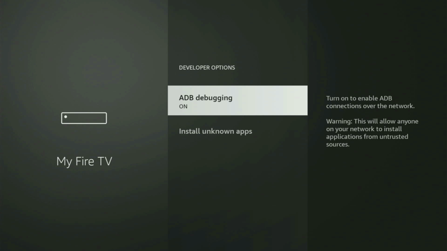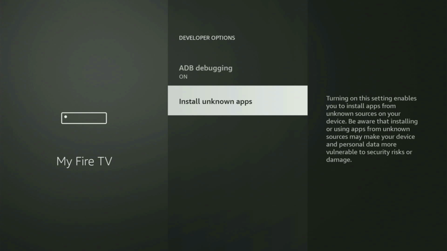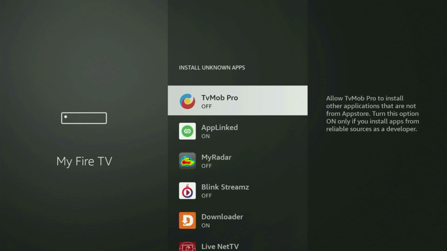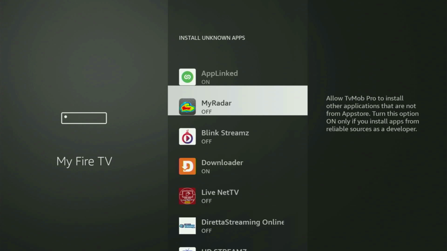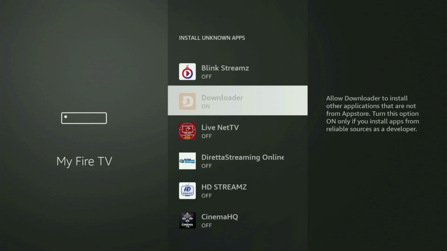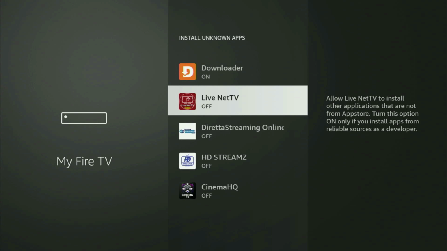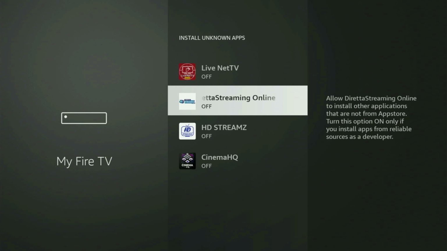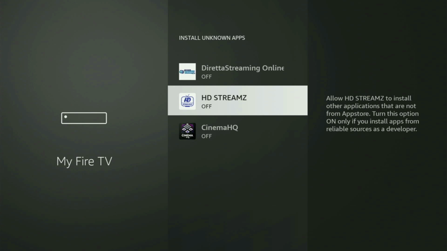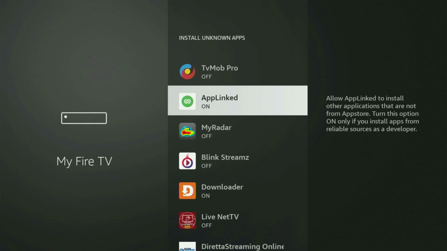Open them, make sure to turn on the ADB debugging right here, then go to install unknown apps. And here, what you have to do is locate Downloader and turn this option on. So what it does, it's going to allow you to install other applications from the internet, and not necessarily only those apps which are available in your official Amazon App Store by default. And that's exactly what we'll do right now.